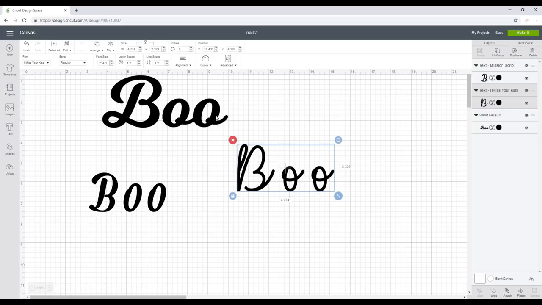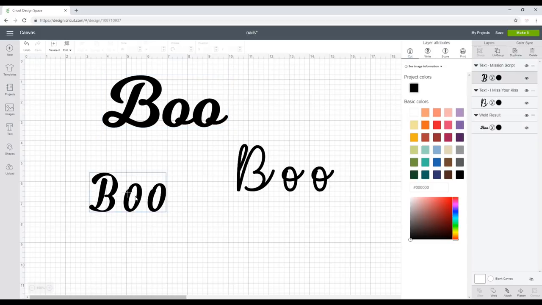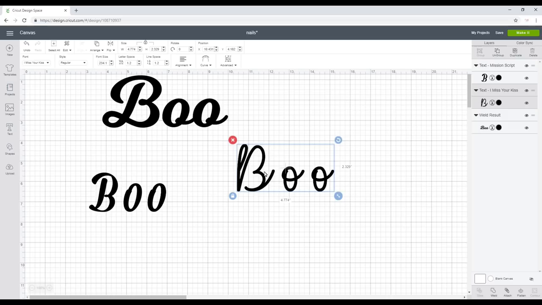These are my go-to fonts for really, really small kind of cuts. So this one is Milkshake. This one is Mission Script. And this one is I Miss Your Kiss. And I think that these three, for me, as I say, are my go-tos for really, really small fonts.